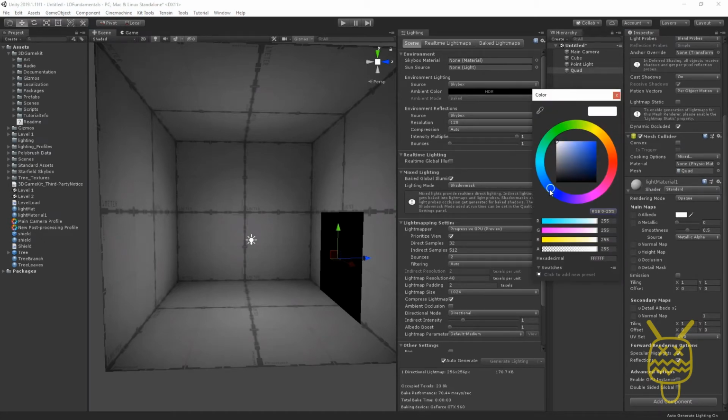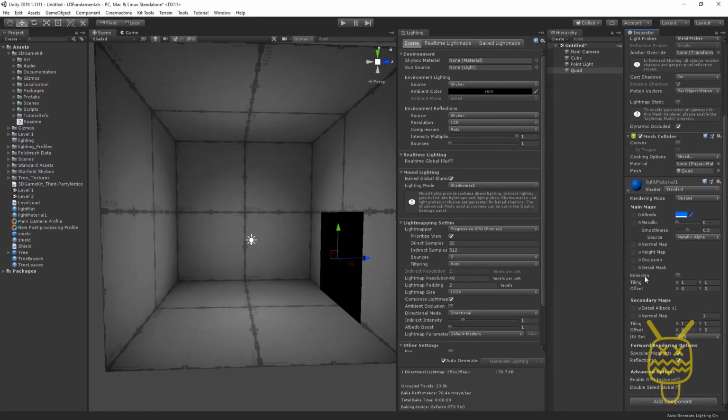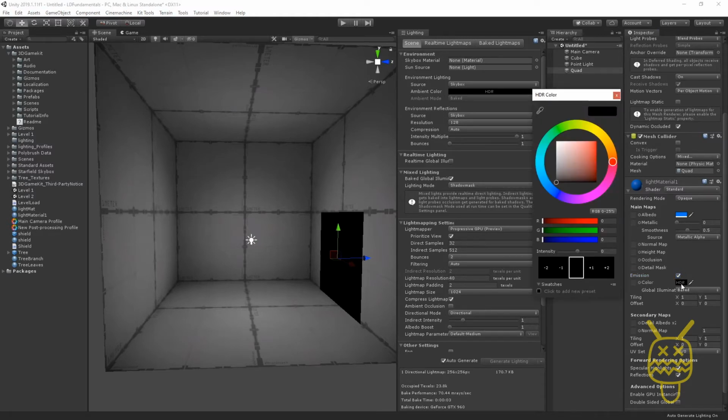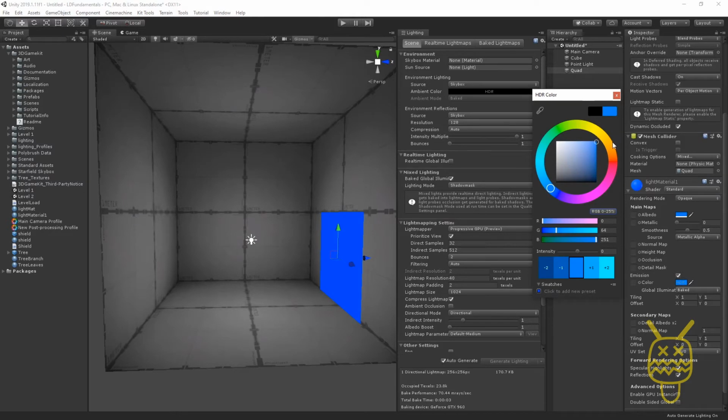Say for instance you want to have a bluish or an aqua tint to it. We can choose this. For the emission, we want to have light actually emit from the object versus just the lighting right here. You can actually do emission, which is going to be a glow. You can do HDR, high dynamic range, and we'll choose the bluish tint right here.